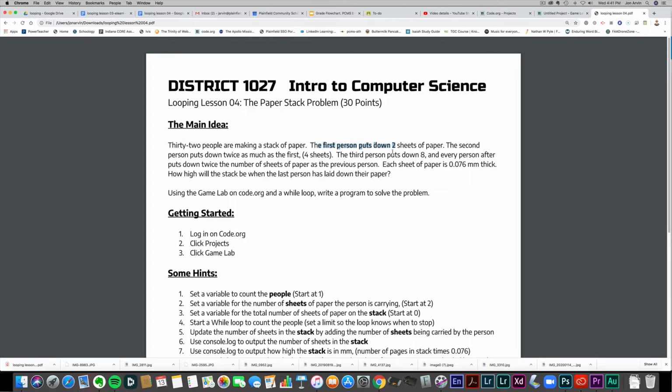The first person is carrying 2 sheets of paper, 2 sheets, and they lay it down. The second person puts down twice as much. That's 4 sheets of paper. Did that math all by myself. The third person puts down twice as much. That's 8 sheets of paper. So the amount of paper is going to double every time for every person. And so every person is going to walk up with their paper and put it on the same stack. The stack's going to get bigger and bigger and bigger.